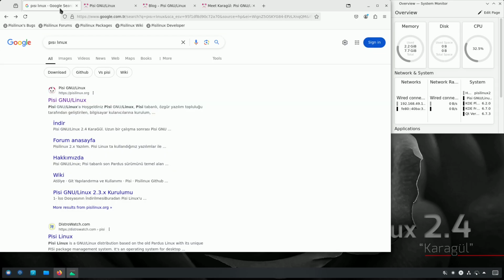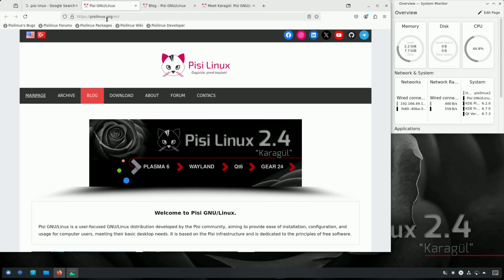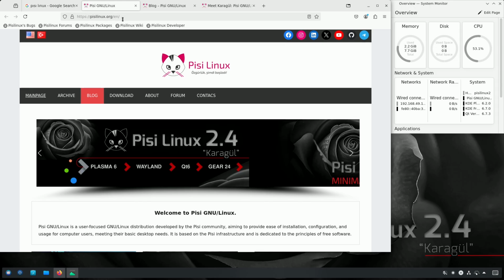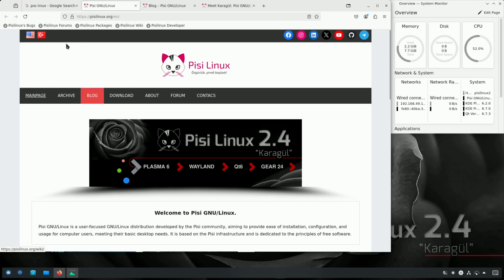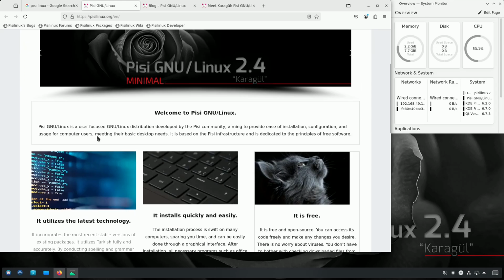In order to go to the official website, just type in PsiLinux, and the first link will be obviously the official website. If you're using the Google search engine, then it will be the first link. But if you use some other search engines, then it will be further down. So it's better to go with the official website. Use the link psilinux.org. Use the English, because if you want to read everything in English, it's better to go with the English, because if you don't know Turkish, then you need to go with the English. So here is all the information.